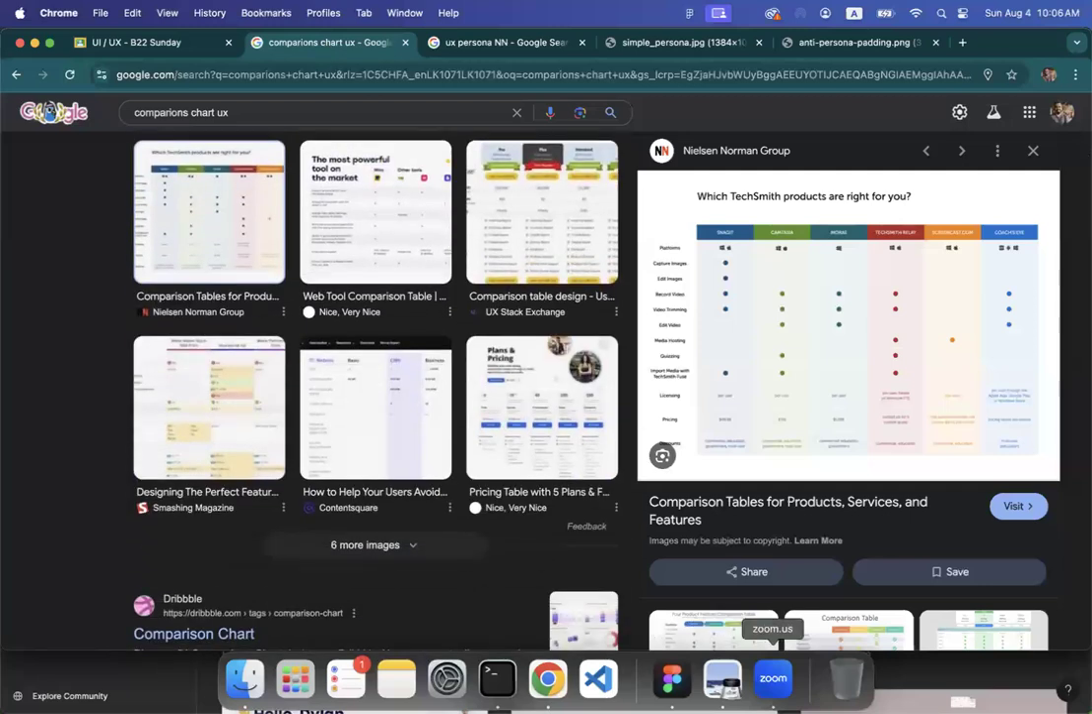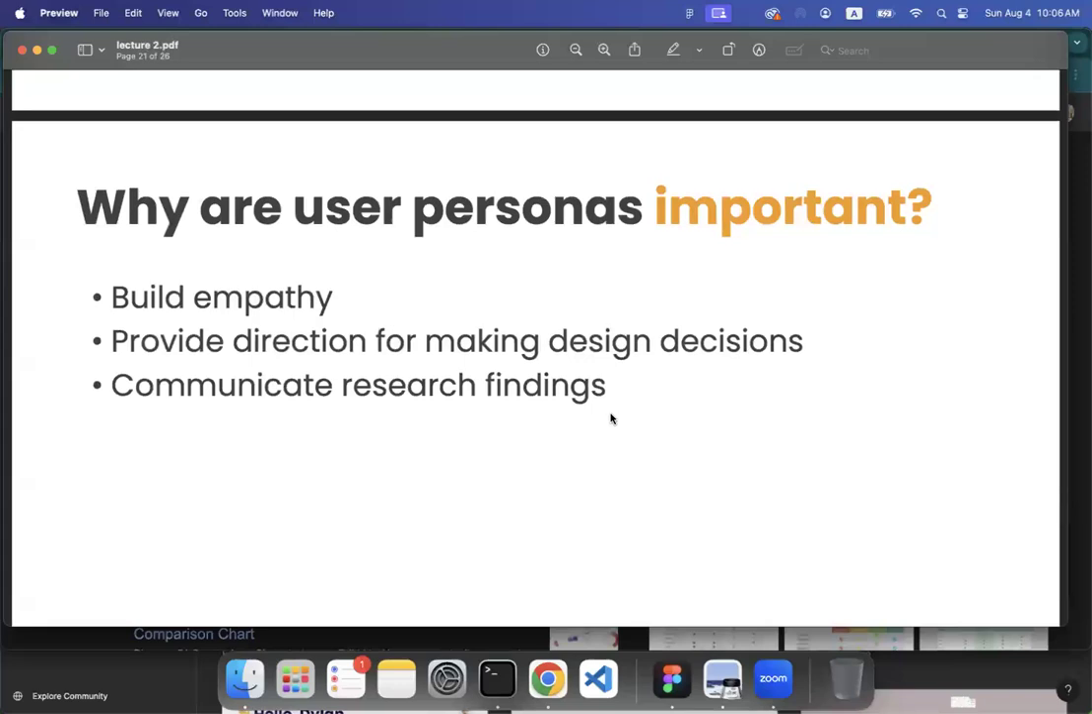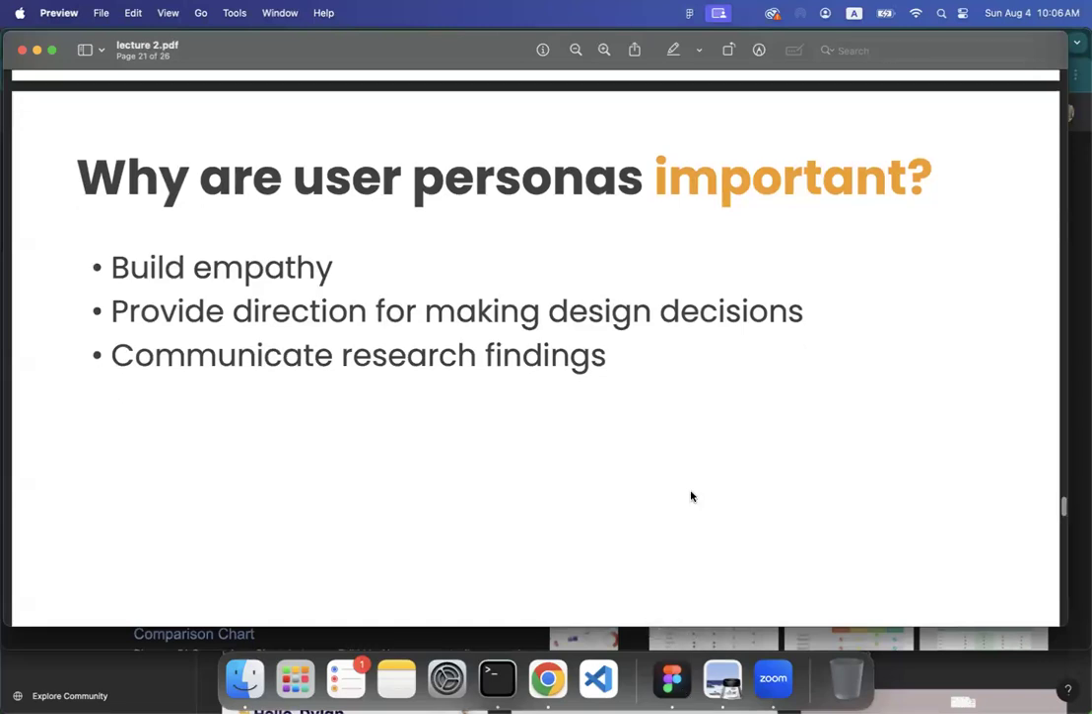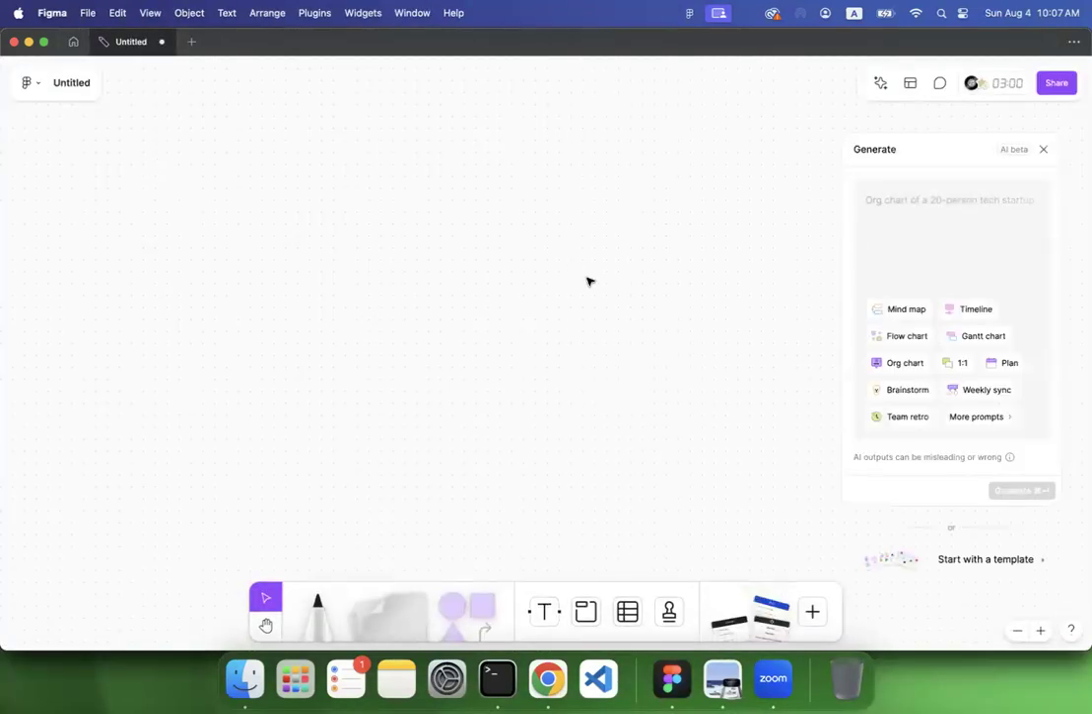That is it. You can create a user persona by following different diagrams or different templates, but always make sure you have the basics in place. So in Figma, you can create a user persona by clicking on this new Figma Jamboard, and it has an option to create a user persona.